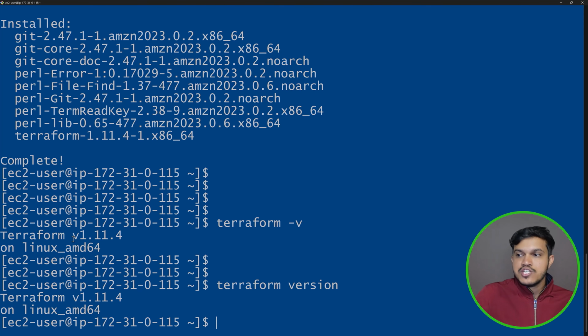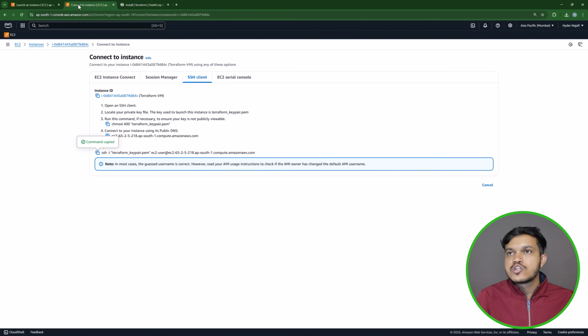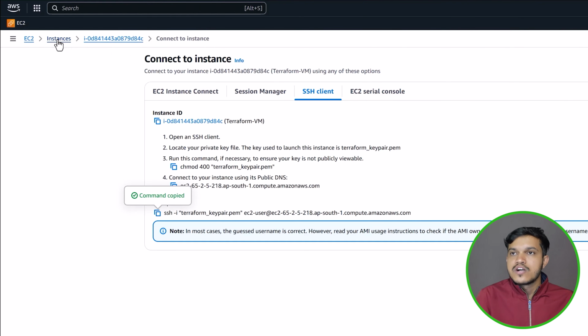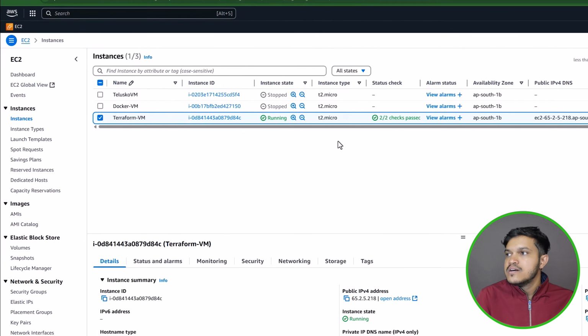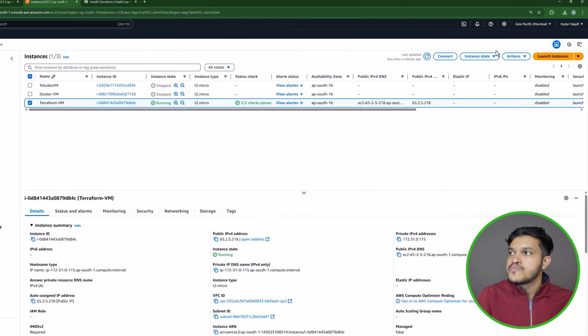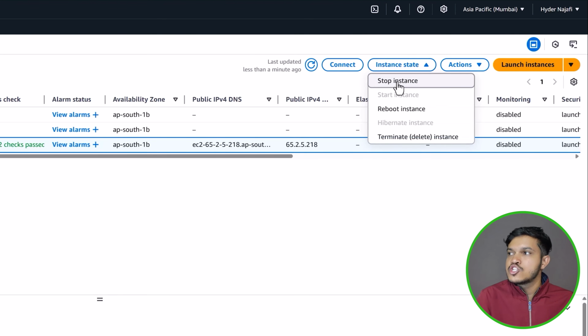Whenever you're working with this machine, whenever you're working with the Terraform, you can get connected to the machine the way I have shown, and you can write all the commands which are required in order to work with the Terraform. Once your task is over, once your practice is over, it is recommended to go back to your EC2 instance. Okay, and the machine which we have created was a Terraform, right? If you just click on this, you have an option of instance state. You can stop it because we are not using it anymore now.